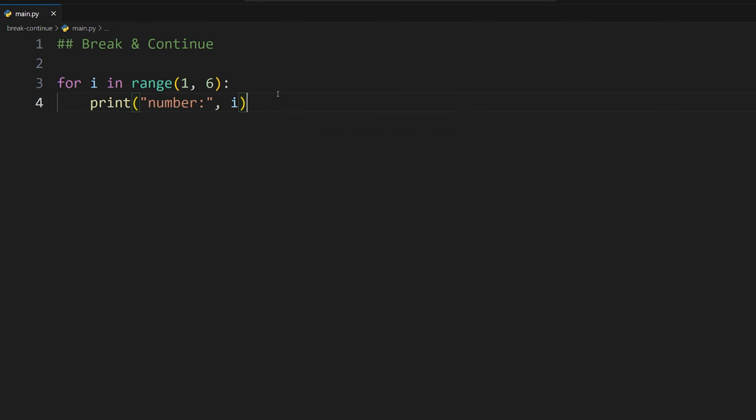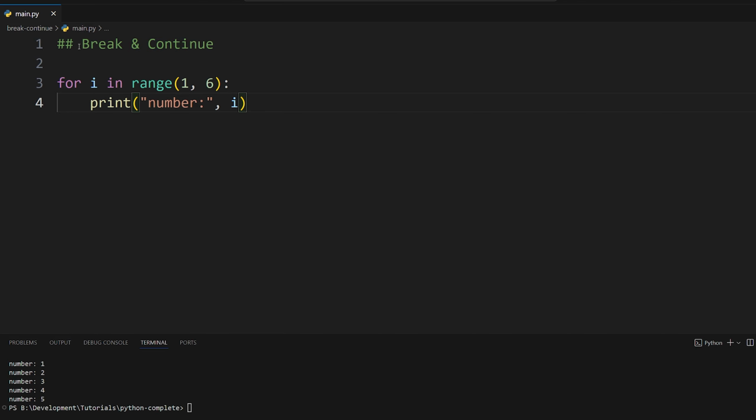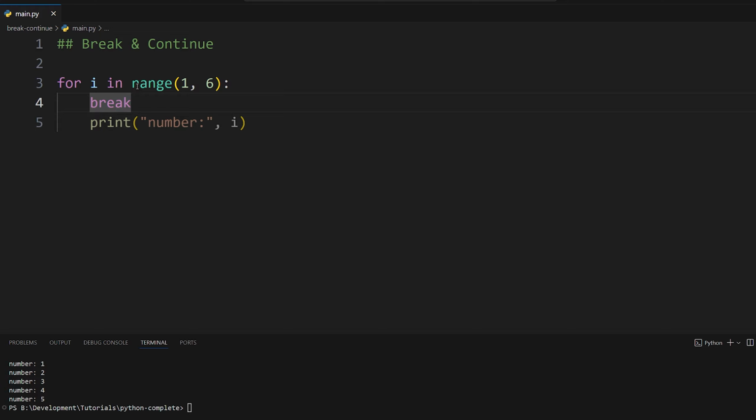And we'll print the number i. Let's run it, see what we get. 1, 2, 3, 4, 5. Nice. So starting with break, whenever you put break into a for loop, this will forcefully break out of the loop. So if we put it here, it will basically kill the loop right away.